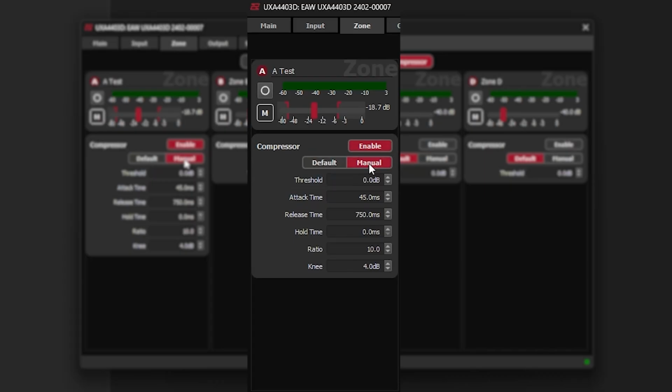The ratio is used to determine the amount of volume reduction the compressor will apply above the threshold. For example, a ratio of 3 indicates that for every 3 decibel rise in signal volume at the compressor input, the signal will only rise 1 decibel in level.